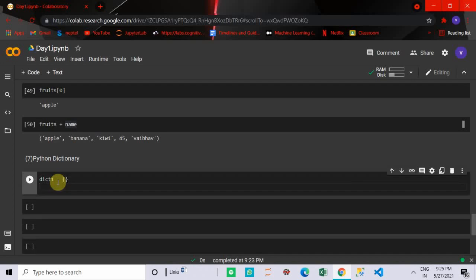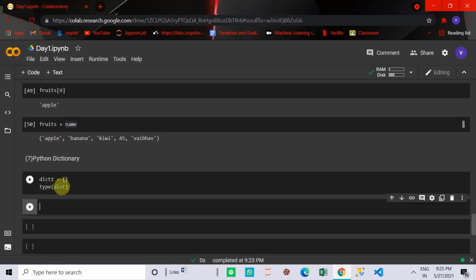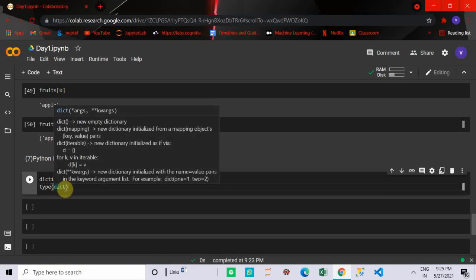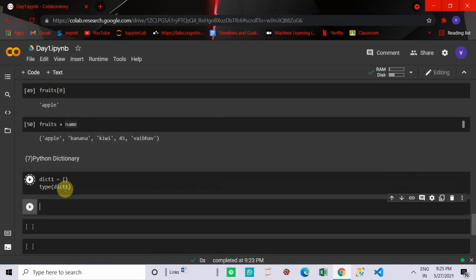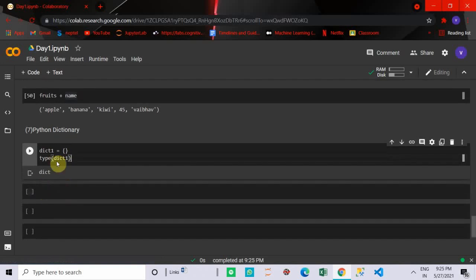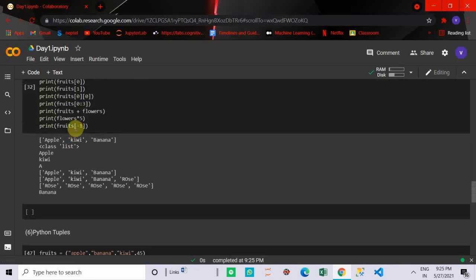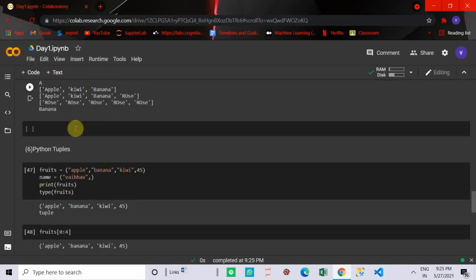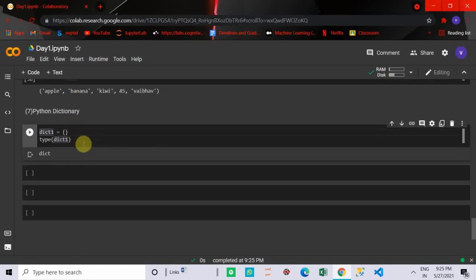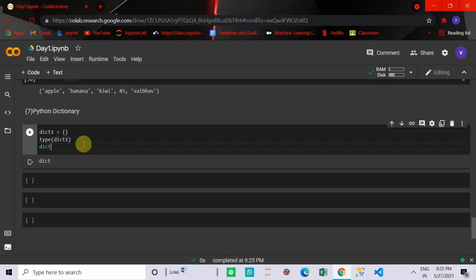Now if you check the type of this, it will give me the output as class dict, a dictionary. So this is basically an empty dictionary. Similarly, there can be an empty tuple, empty string, or empty list. So this is an empty dictionary. Now we can create a dictionary with contents, something like this.